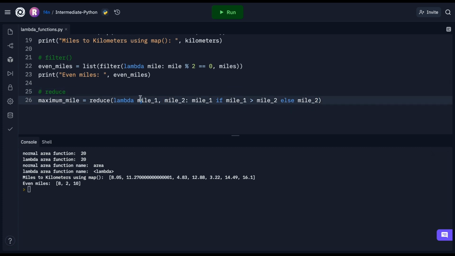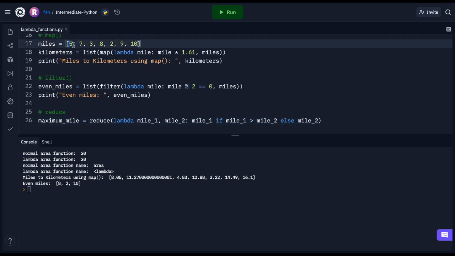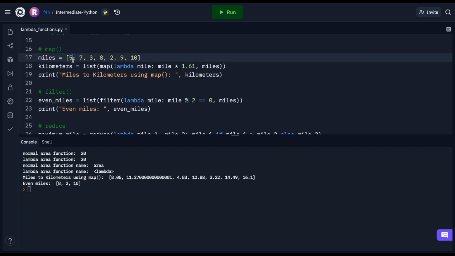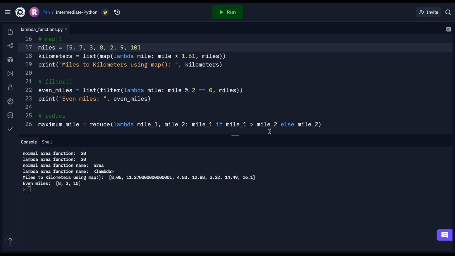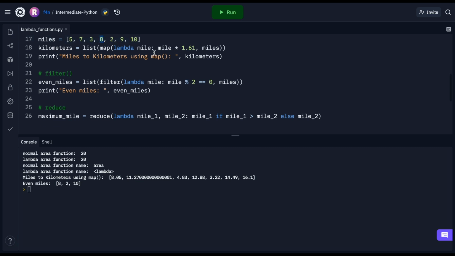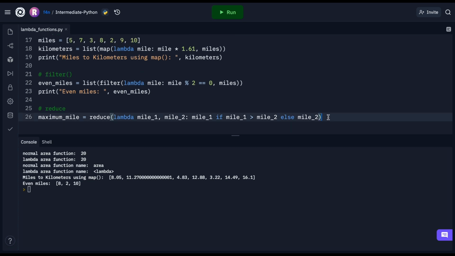Okay, so what this is doing is taking the first 2 elements in the first iteration and comparing the 2. If we look back at our miles list, we have 5 and 7. If mile1 is greater than mile2, so mile1 first being assigned 5 and mile2 being assigned 7, then return mile1, so 5, otherwise return 7, which in our case is true because mile2 is greater than mile1. And then it will compare 7 with 3. Okay, then it'll stay with 7, then 7 and 8. Okay, it now switches to 8, then 8 and 2, and so on until we get back 10. So that should be our expected value.